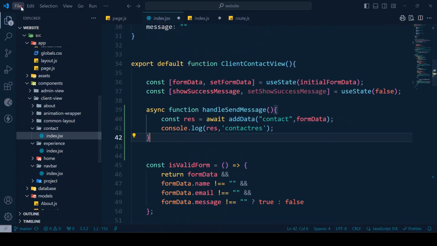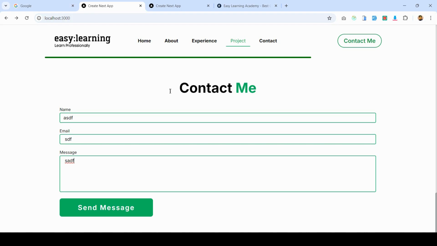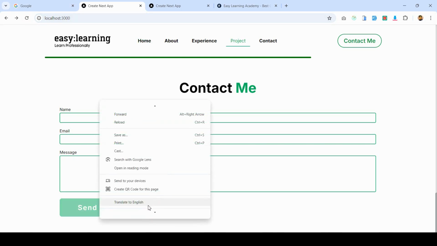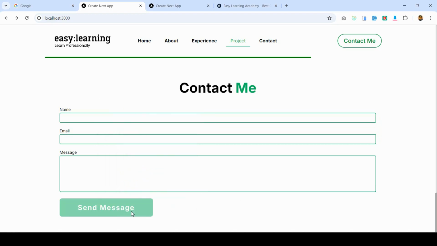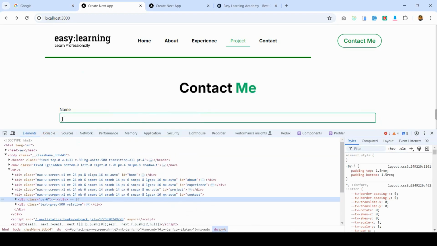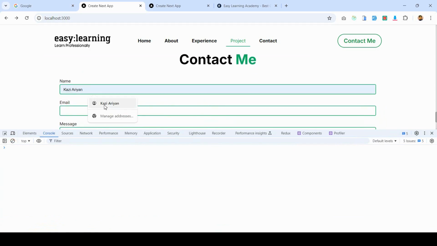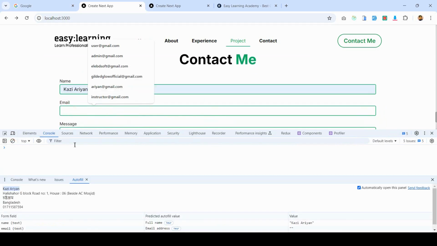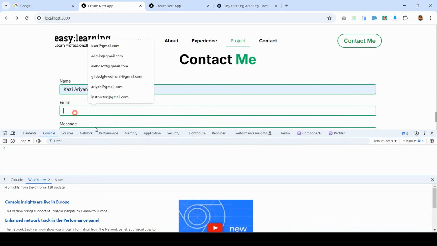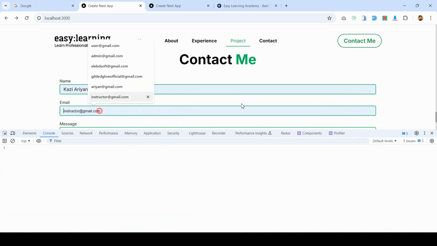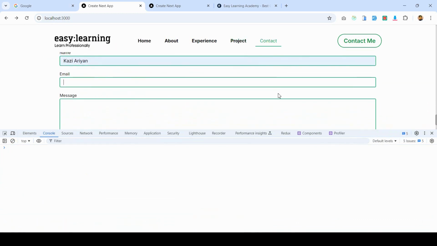So now let's check this out. If you now click save all, and now I want to refresh it. Okay, I'd better refresh it, and now I want to go to inspect. Into this I want to go inspect. If you go to our console, and into this console area, let's check this out. I want to put the name as Kazi Aryan. Right now I don't need this, I'd better close it, and for the email I want to use Aryan.